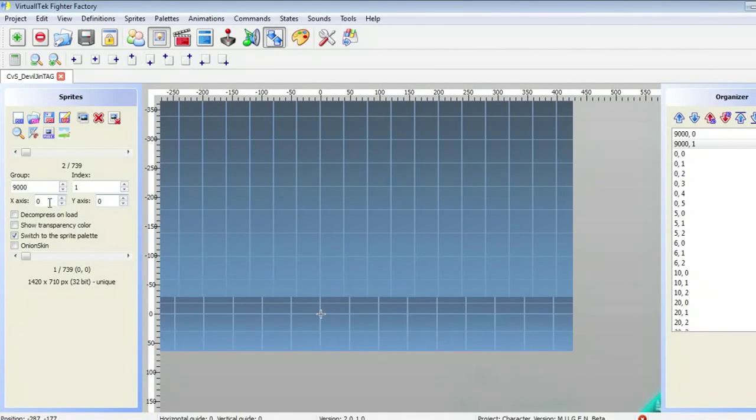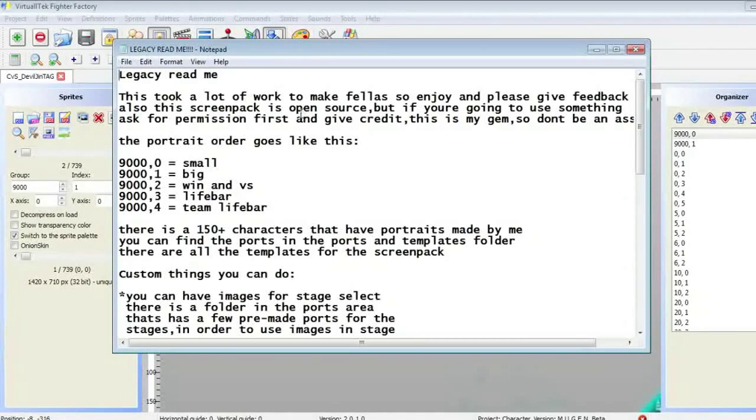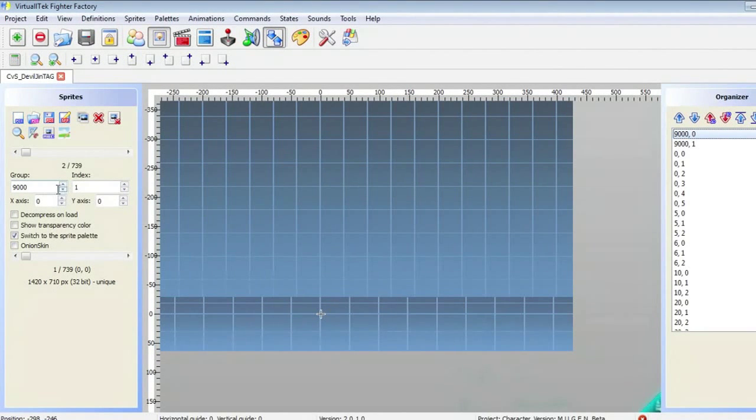So if you ever see the numbers that's not in, if the x and y axes are not 0 0, change them to 0 0. Now, like I said before, we need 9,003 and we need 9,004. And like I said, 9,000 is the group, and the number after 9,000 is the index number. And these are the coordinates right here on Fighter Factor.